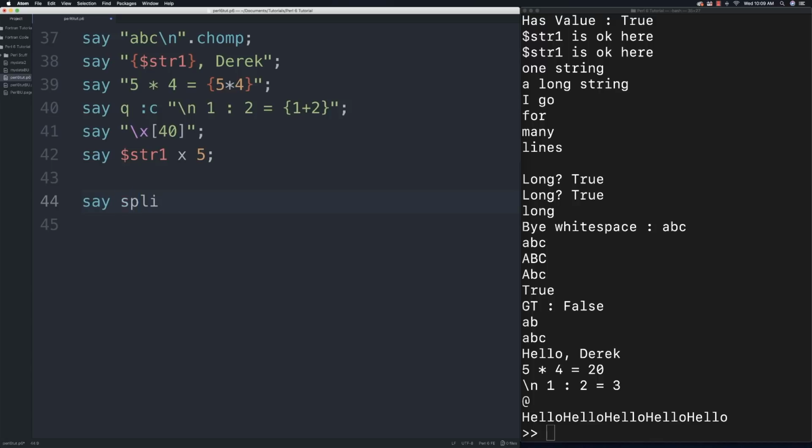So we just go split, and we're going to say that we want to use a comma followed by a space to do our split, and then we go and put our input. So you can see there's the comma and the space, comma and the space, and C.